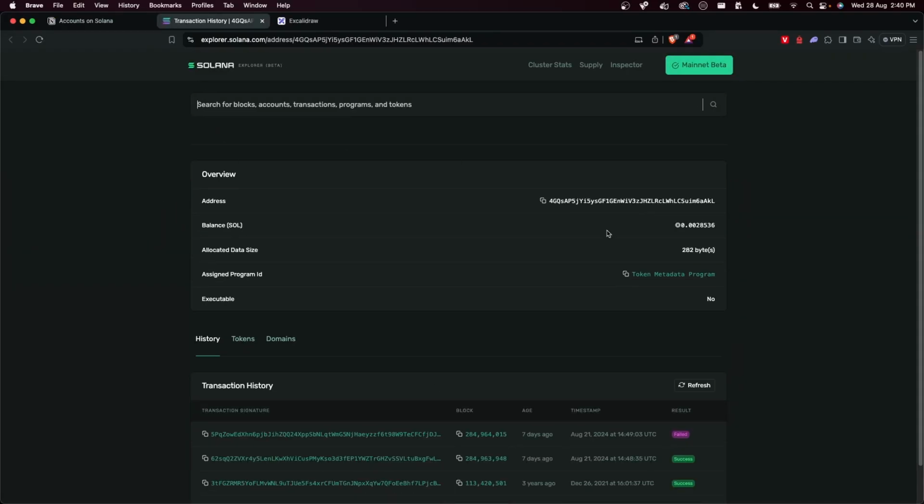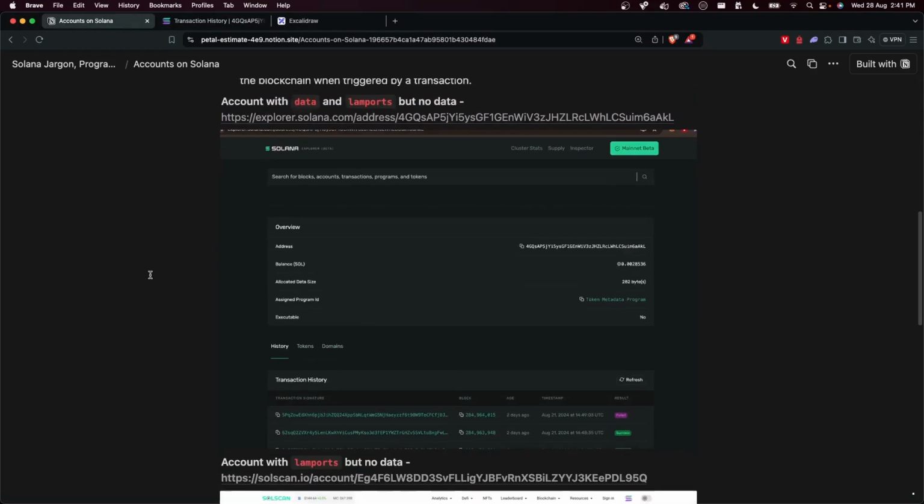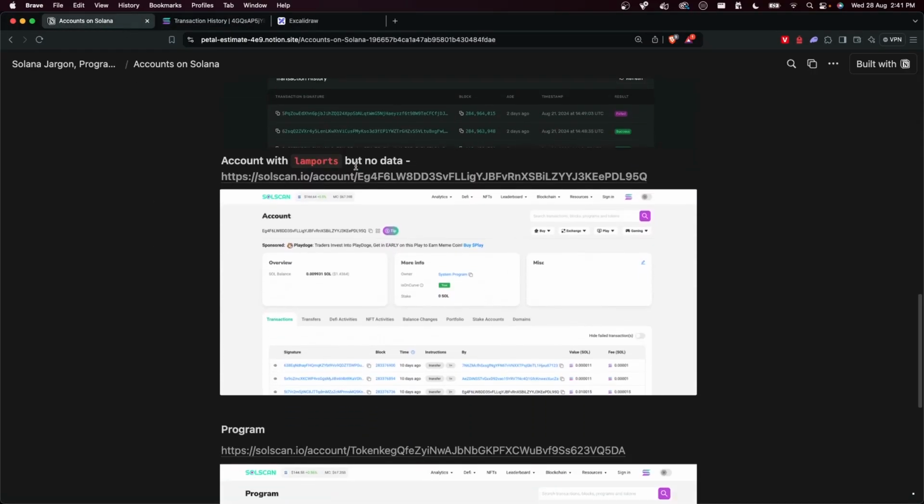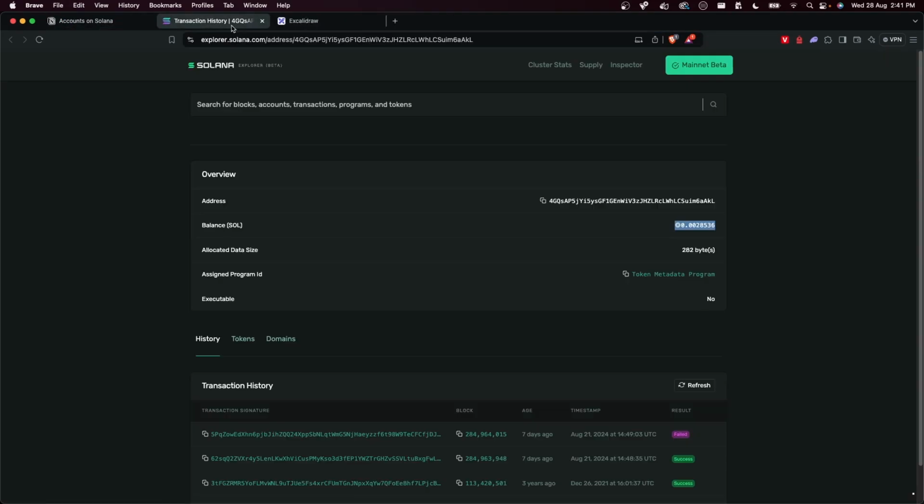This account has some data, 282 bytes of data. It also has some Solana. It is still not executable. This is not a program. It is still an account, but it has some data as well as some lamports. Let's look at another one. Account with lamports but no data. This we already saw. Let's again open it here in the other explorer.